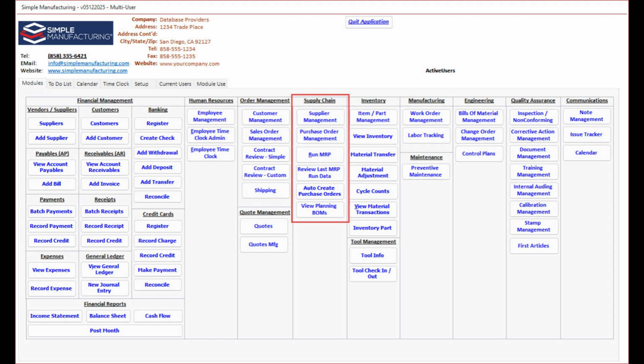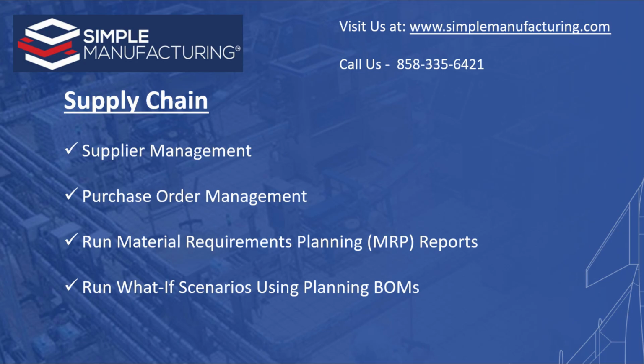Use this module to manage suppliers, their approval status, type of supplier, your business's payment terms and credit limits with the suppliers, and the supplier contacts. In addition, this module is used to manage all purchase orders to suppliers, generate and view MRP, auto-create purchase orders, and run what-if scenarios using planning BOMs.